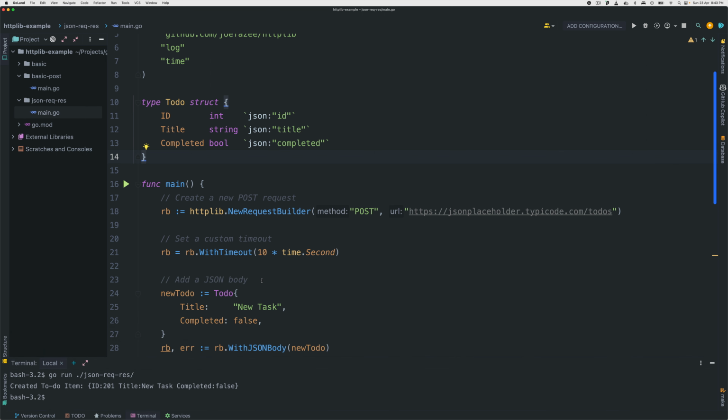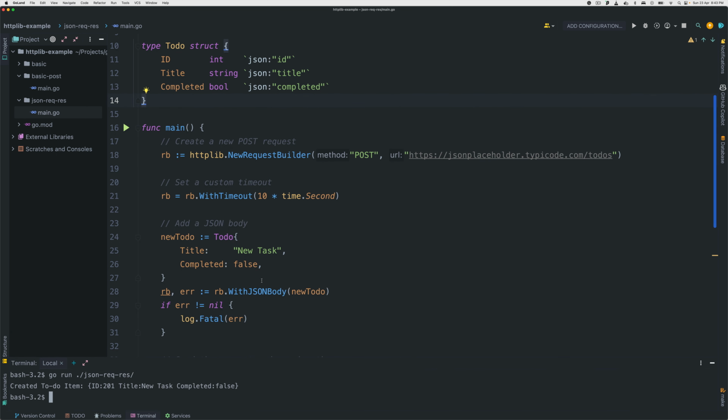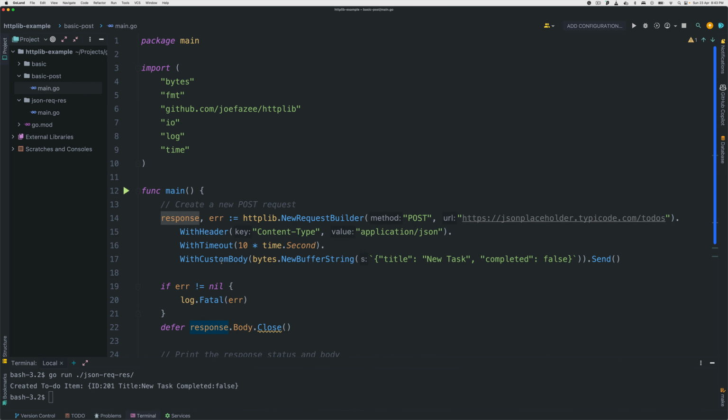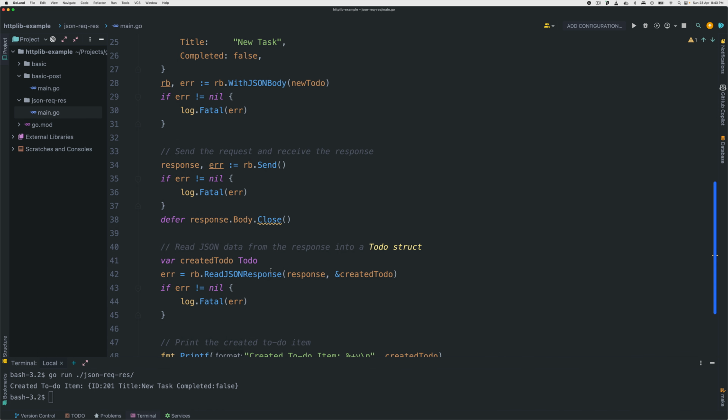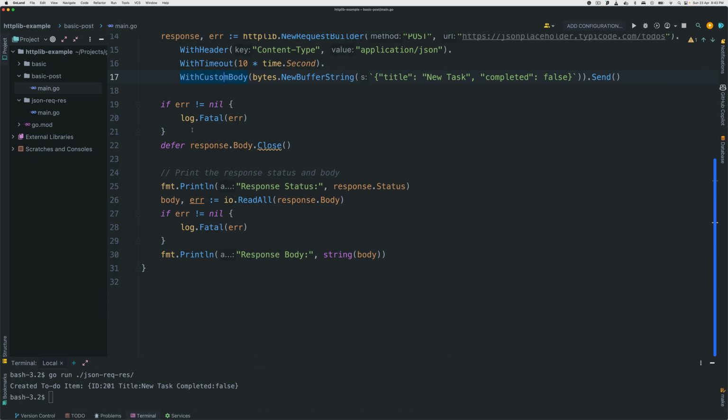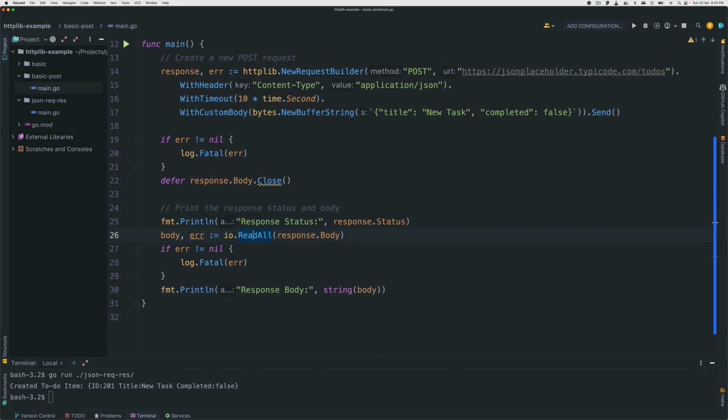So I've shown you 3 ways now: you can do the get request, and the post request. For post requests, we now have 2 different ones. One is to use the custom body, and another one is to use the JSON body. And with the JSON body, you can read the JSON response. Also, you can use this read JSON response with this one. You don't need to do this, right? You can use the read JSON response to read the response from here as well.